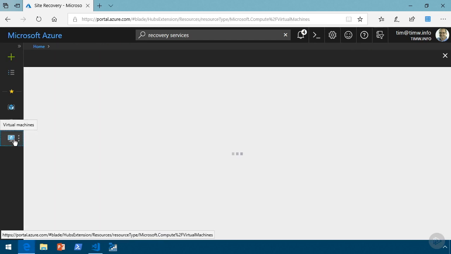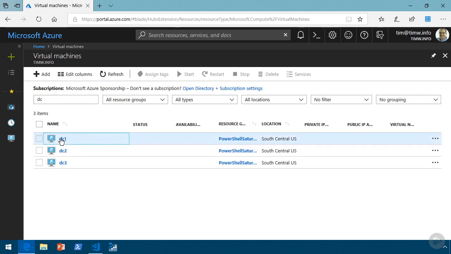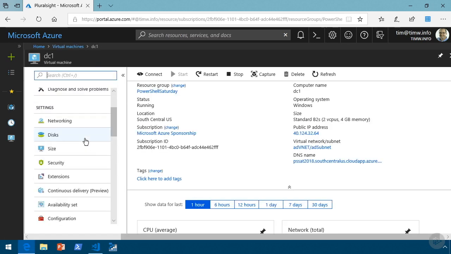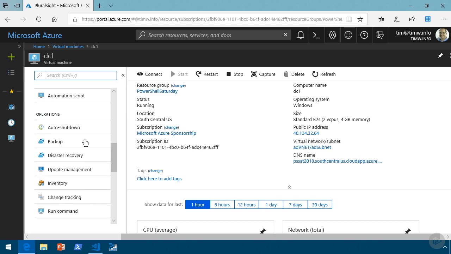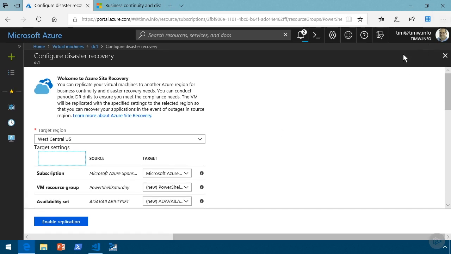Let's come back to our virtual machines blade. I'll filter the list for DC and select DC1. In the settings list, we'll come down under Operations to Disaster Recovery. What we have here is a really nice front end to Azure Site Recovery, but here it's in the context of the virtual machine. Remember that if you need to fail over an orchestrated workload, that is multiple VMs, you'll want to do that from the context of the Recovery Services Vault.